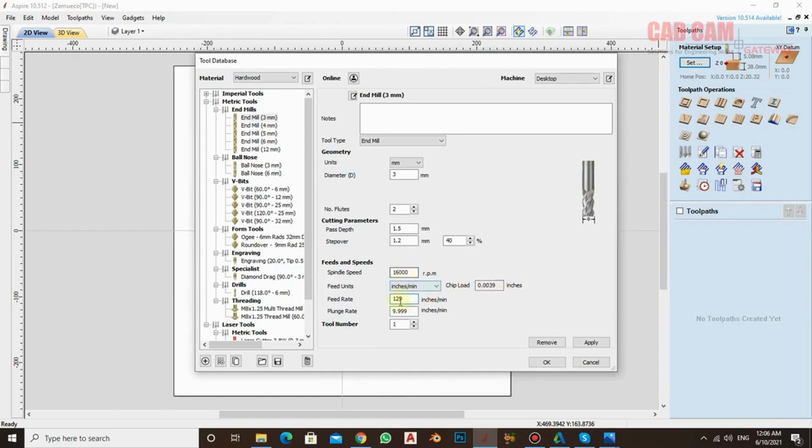Now, just to clarify, when I say 16,000 RPM, I'm referring to the speed at which the motor or device is spinning. You can see that as soon as I set it to 16,000, the value shown here updates to reflect that change. This is a direct result of the increased speed.